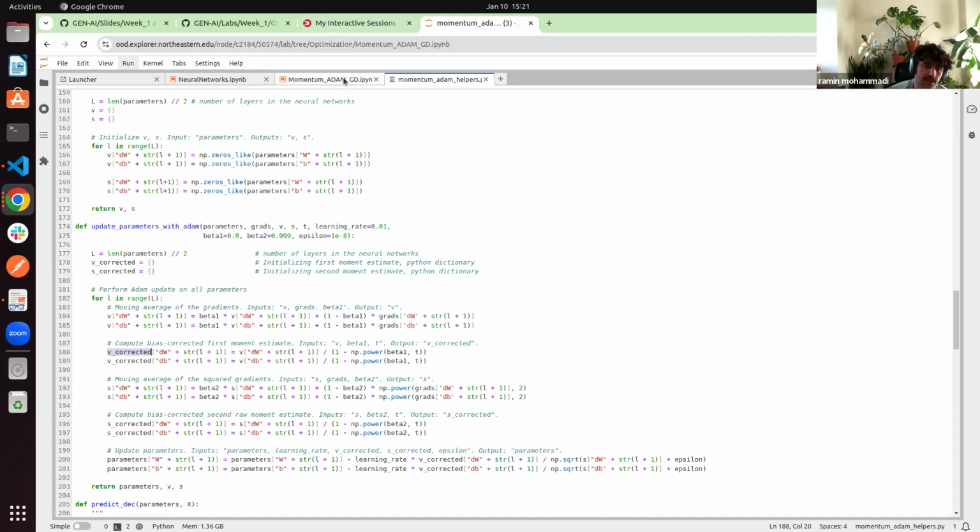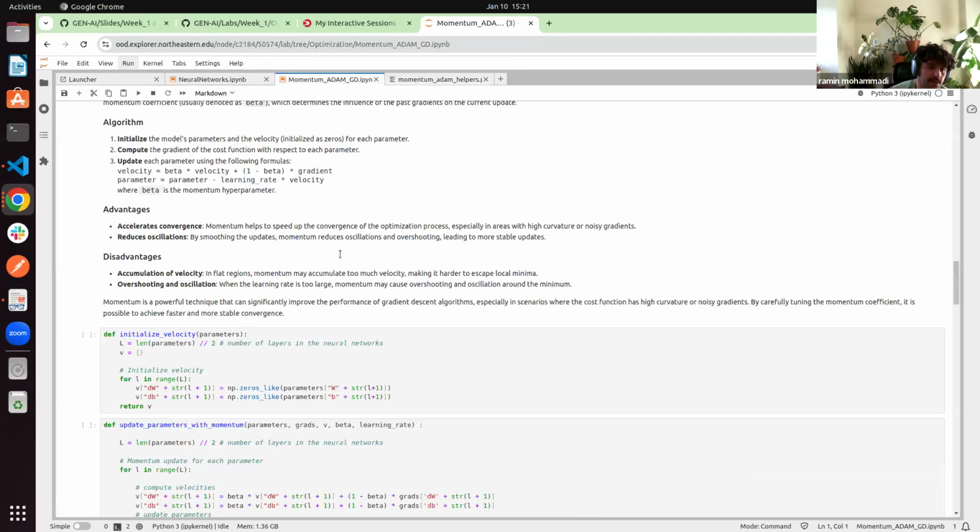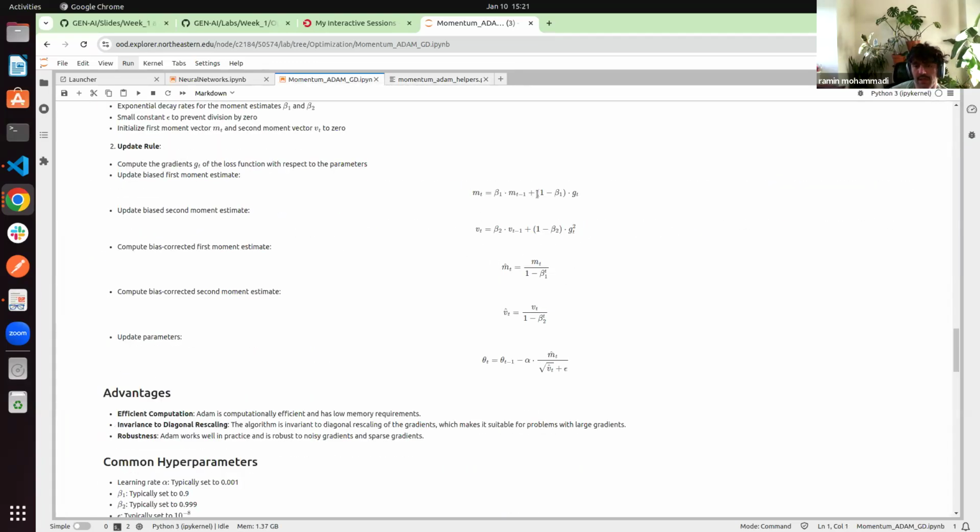So basically, if you go to momentum, here after you find the value, you compute the bias-corrected version of that by dividing the first moment over 1 minus the hyperparameter beta to the power of t, which stands for timestamp. You do the same thing for the second moment. After we find the second moment, we also compute the bias-corrected version of that. And then we use that to update our parameters.